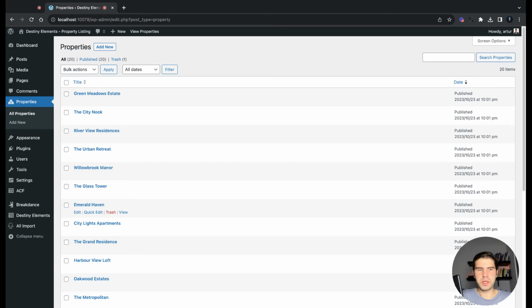I've added now 20 properties. I've actually used all import because it was a little bit quicker to do it that way. And I just had to manually upload the images. So the next thing, we're going to move on to the design.